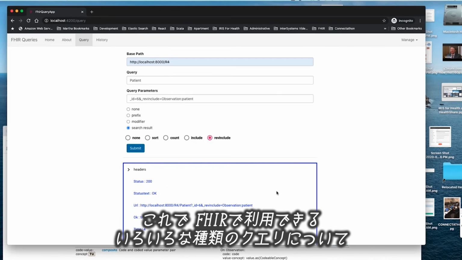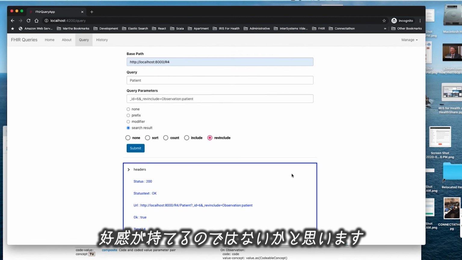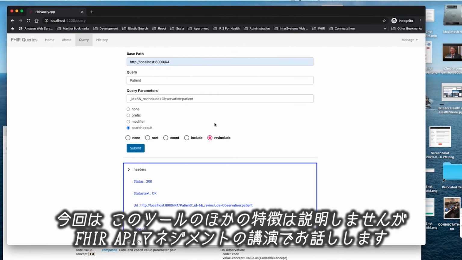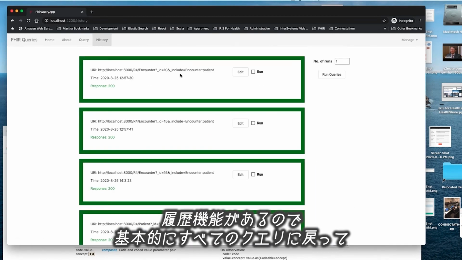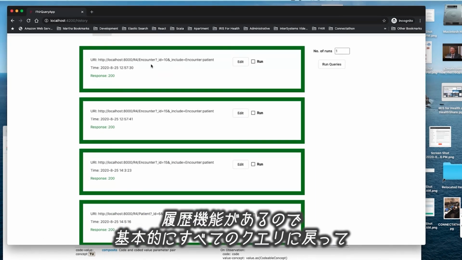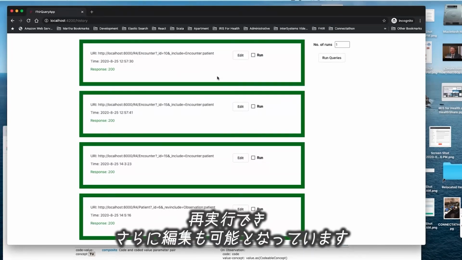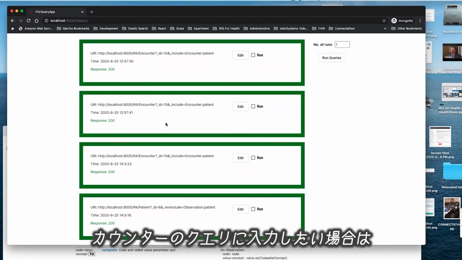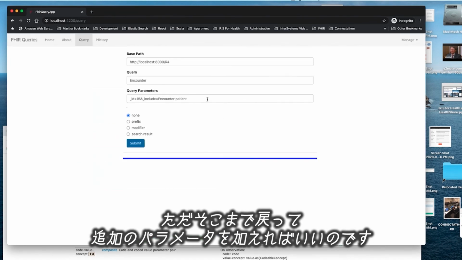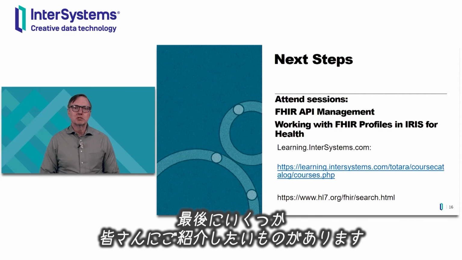So this kind of gives you a pretty good feel for the different kinds of queries you could do with FHIR. One other aspect of the tool, which I won't go into here, but I'll do it in the FHIR API management talk, is I have a history feature so that you can basically get back all those queries, rerun them, and edit them if you want. So if we wanted to enter this counter query, we could just bring that back, and then we could add additional parameters to it.